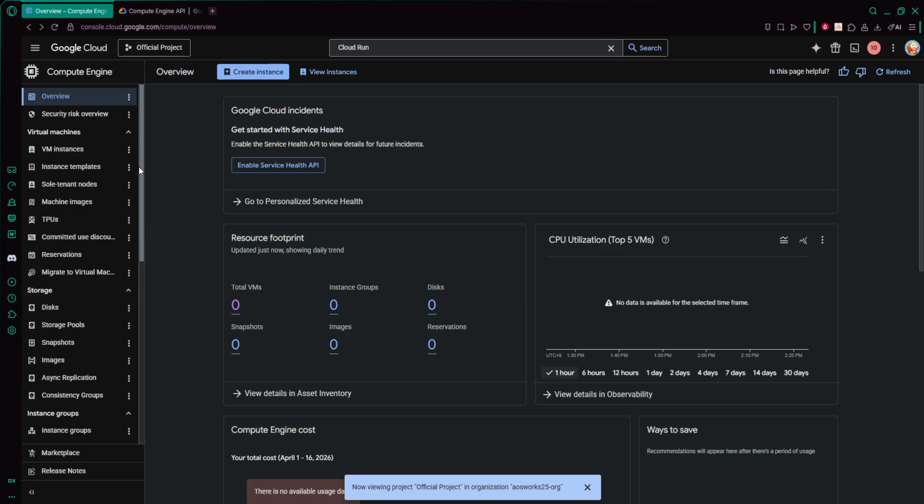And that's it. You've successfully accessed your Google Cloud VM using SSH. This method provides a secure and efficient way to manage your virtual machines, whether you're deploying applications, performing maintenance, or troubleshooting issues. As you become more familiar with SSH and Google Cloud, you'll find that this powerful combination can greatly enhance your workflow and productivity.